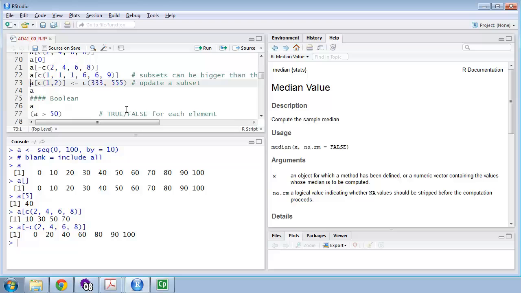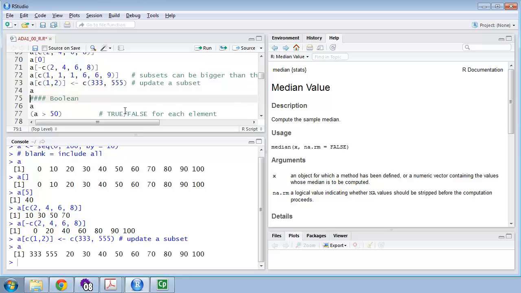What does this line do? So A is being assigned 2 values. There are the 2 numbers, 333 and 555, and those 2 elements are going to be assigned to which positions of A? The first and the second positions of A. So I'm going to run this command, and then we're going to inspect A. Okay, so the first and second elements of A have 333 and 555.